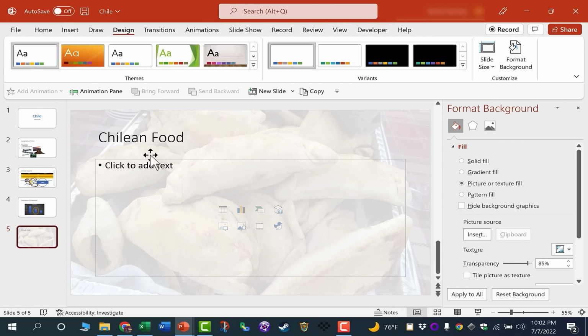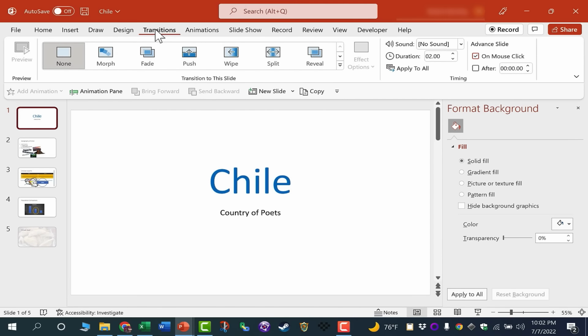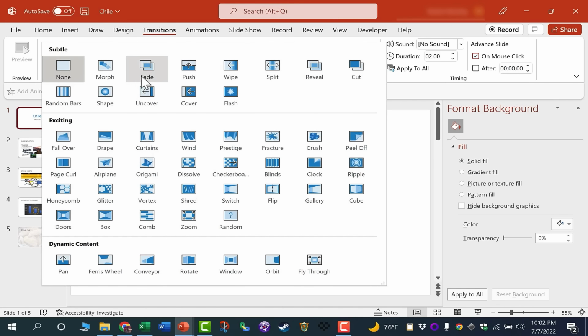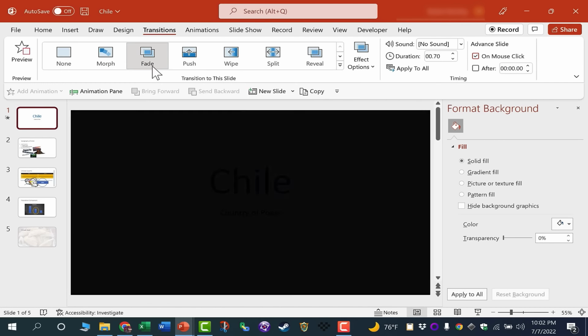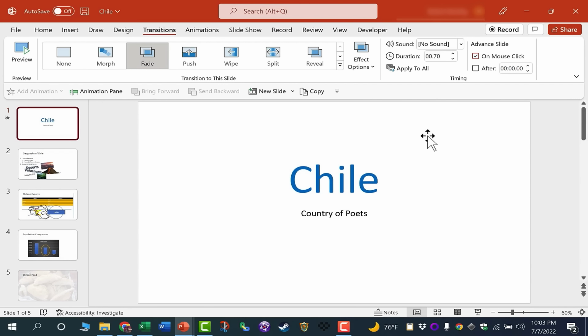Another refinement I could make to my PowerPoint presentation is to add some transitions and some timing. If we go to the Transitions tab, you can see that we can add all of these different types of transitions between slides. I'm going to go with just a simple fade. So that will be the transition to this slide. I'm going to close this Format Background pane by clicking this button here so that you can see my slides a little better.